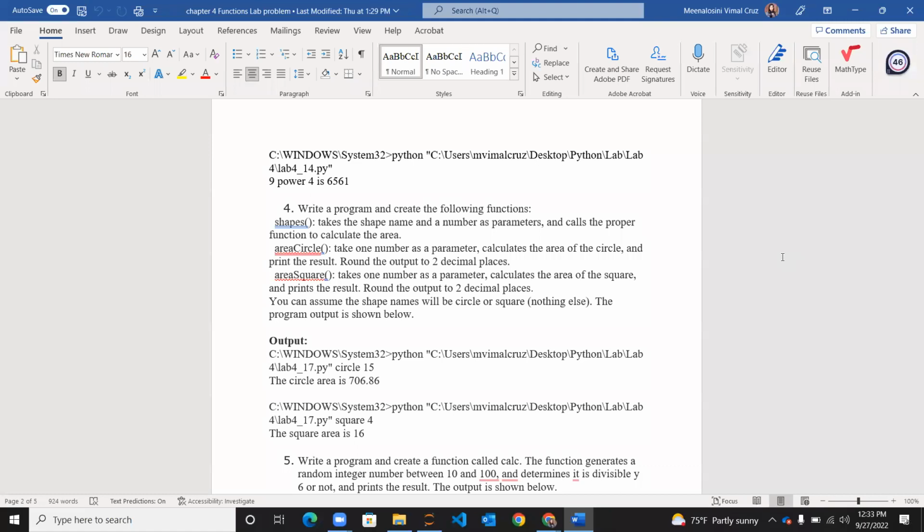For that, you need an input, which is the radius of the circle, which is going to be the value that is entered in shape. Remember, in the shape function, we have 2 parameters. One parameter is the name of the shape, and the other parameter is a value, for example, let's say 5. That 5 will go to area circle, where it will be the radius.